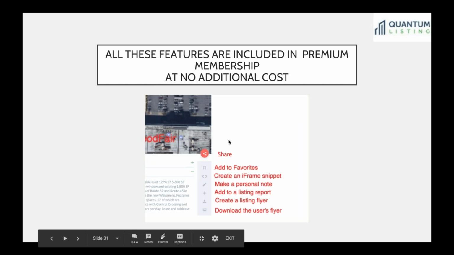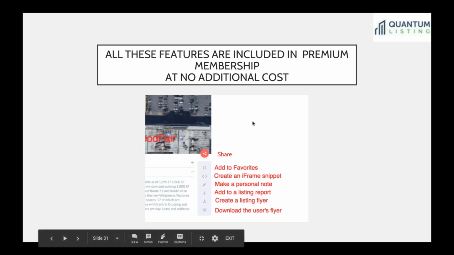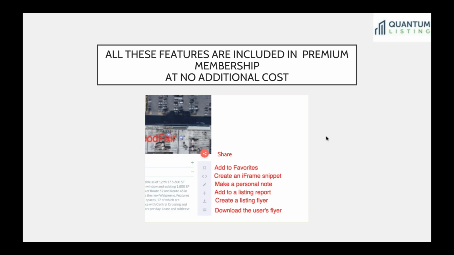So we talked also about the gray stripe briefly before, and here is what it looks like on a listing detail page. And here's the image picture, the sharing icon, and below that is that gray stripe. So the first icon you can see is to add to favorites, then the iframe snippet, where you take those personal notes we talked about, add a listing to a listing report, create a listing flyer, or download the user's flyer that they have uploaded.